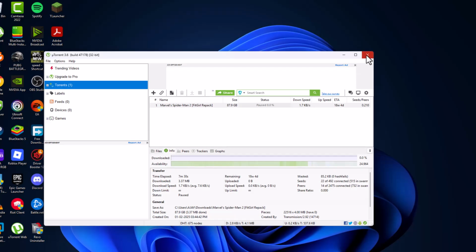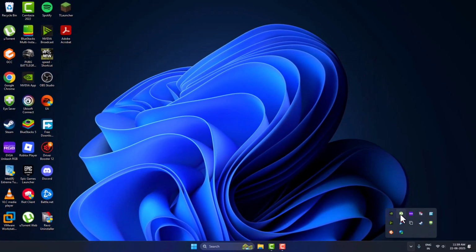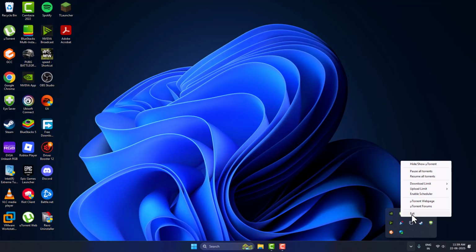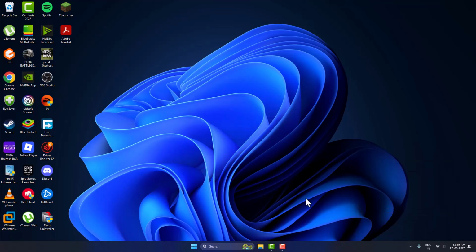And now you just need to close the torrent. Close the torrent in here as well. Just right click and select the exit option and select yes. And now reopen the torrent.